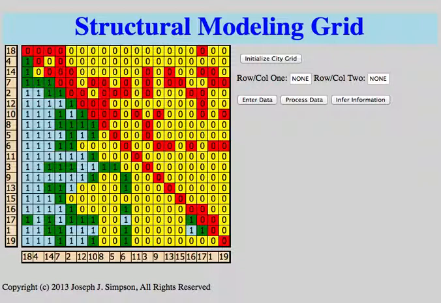And then we'll look here at city 6 and city 11. We'll find that city 6 is north of city 11. Enter the data. It's in the lower section.